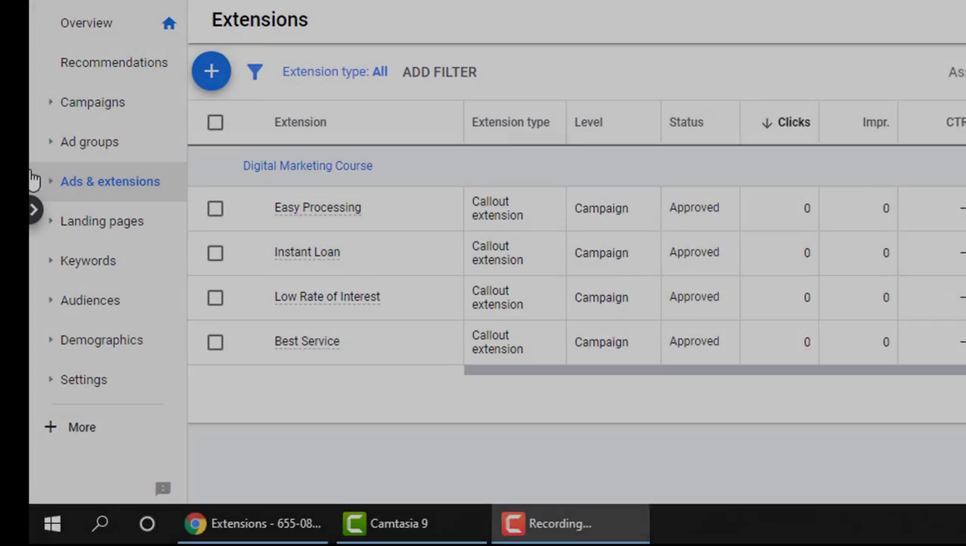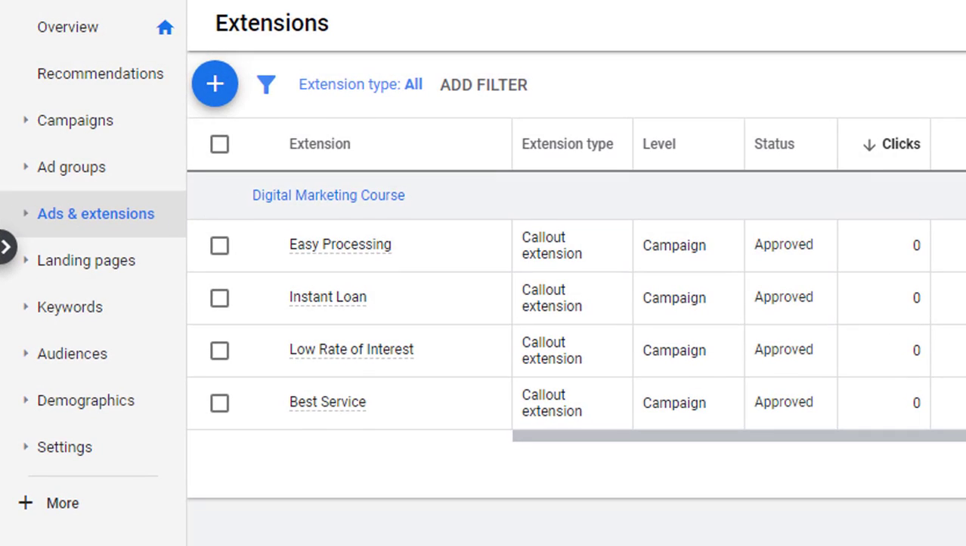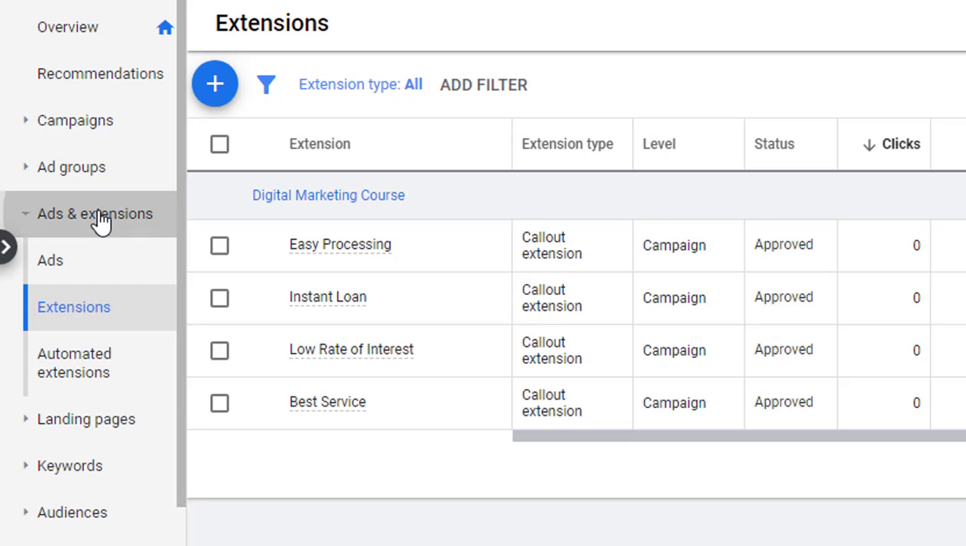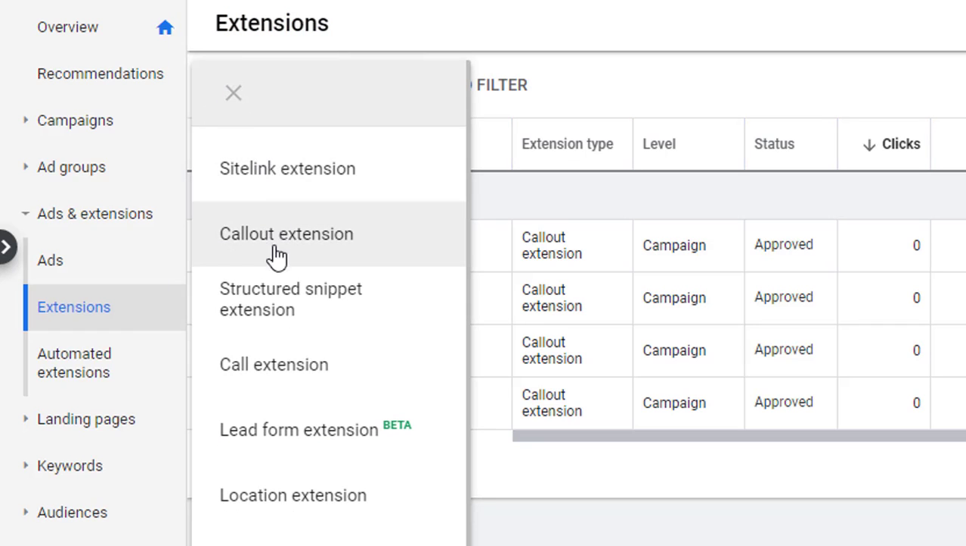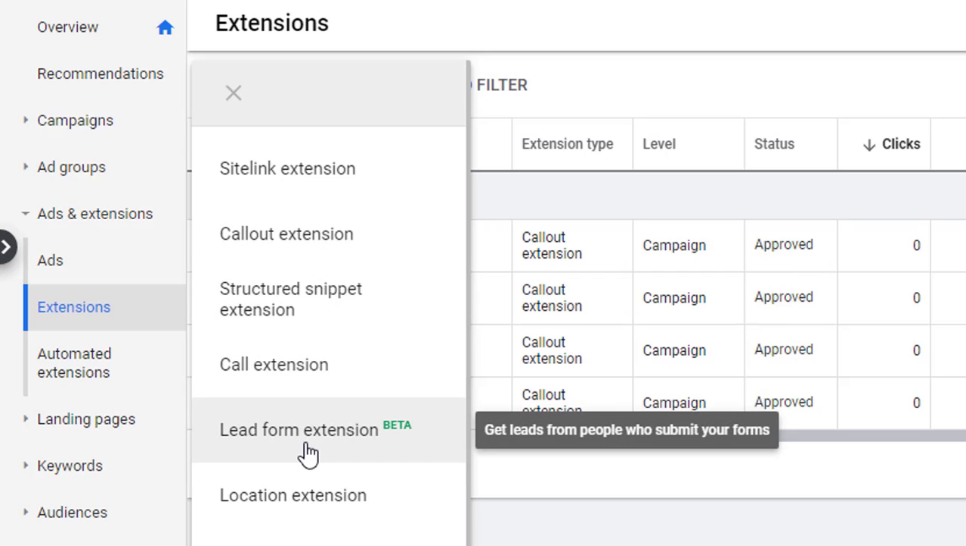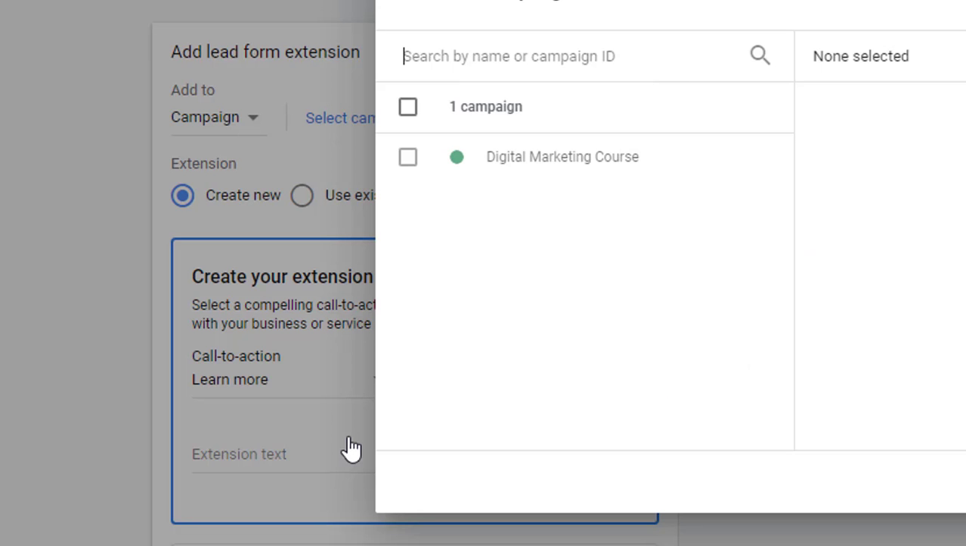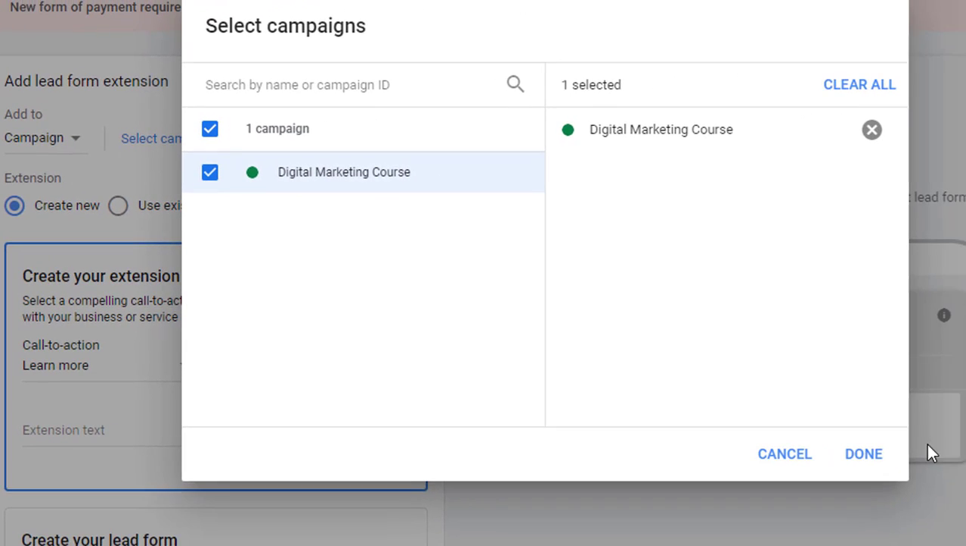So I'll go to my campaign. In my campaign, I would go to ads and extensions. Then I'll go to extensions and then I'll click on this plus sign. And then out of all these extensions, I would choose lead form extension. This particular extension is still in the beta mode. Google is still testing this. I'll choose the campaign. I'll click on done.